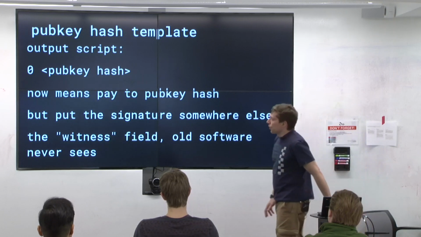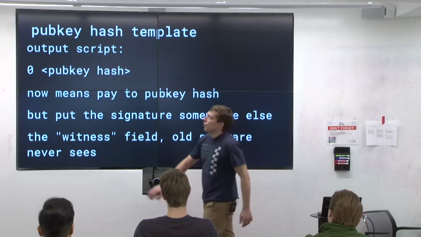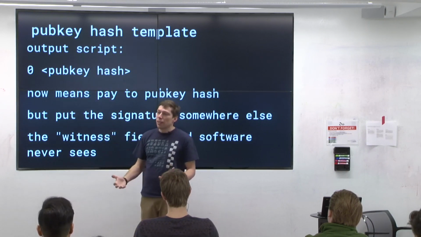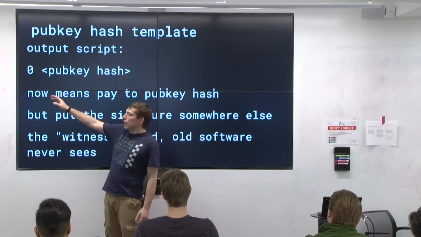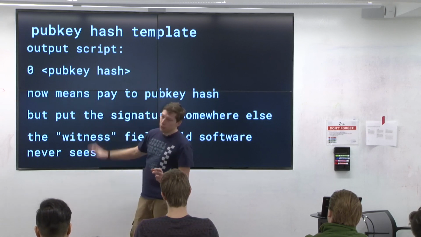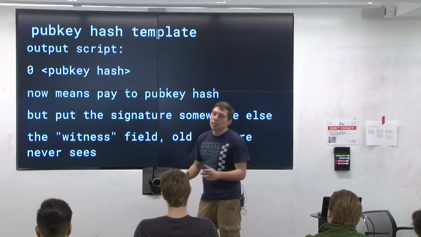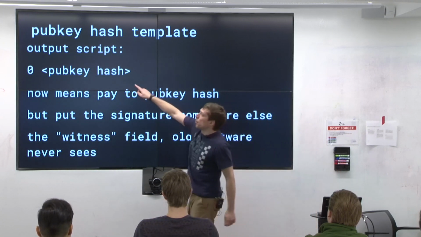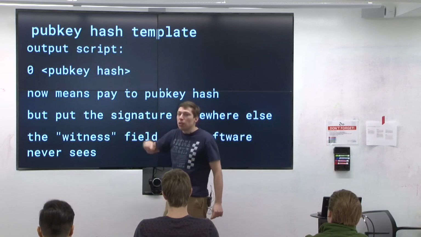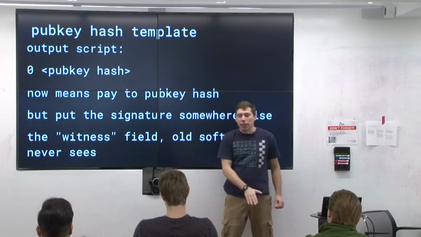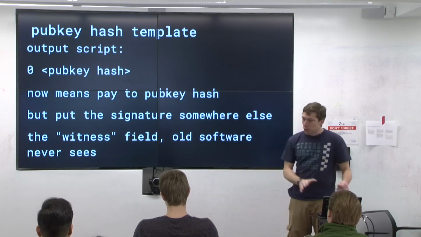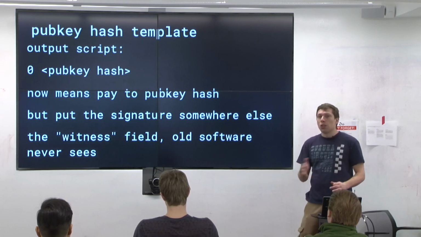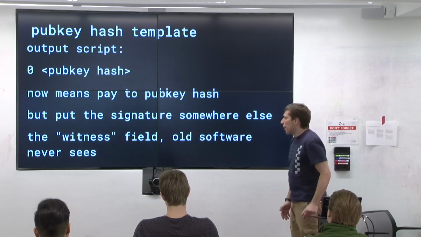But the new version of the software adds a restriction to this kind of output. It says, look, if you see this, this is a template. This doesn't actually mean put a 0 on the stack and put a pub key hash on the stack. It means something else. Now it means this is a pub key hash and look for a signature. But look for a signature in a different place. Don't put it in the place you're supposed to put signatures. Put it in a new place. And don't tell the old software about this place.